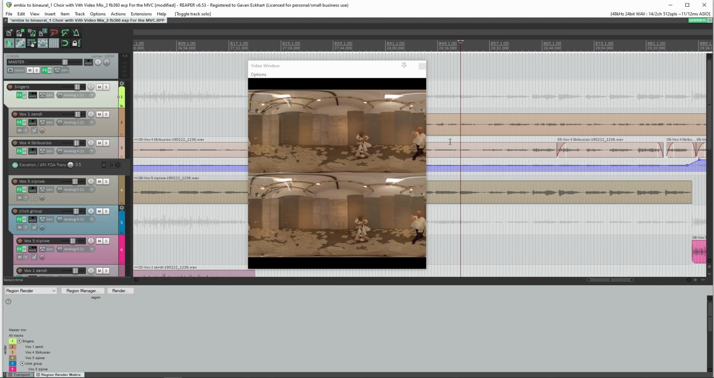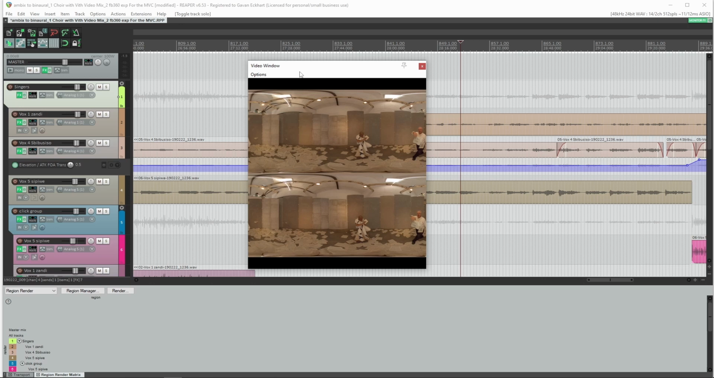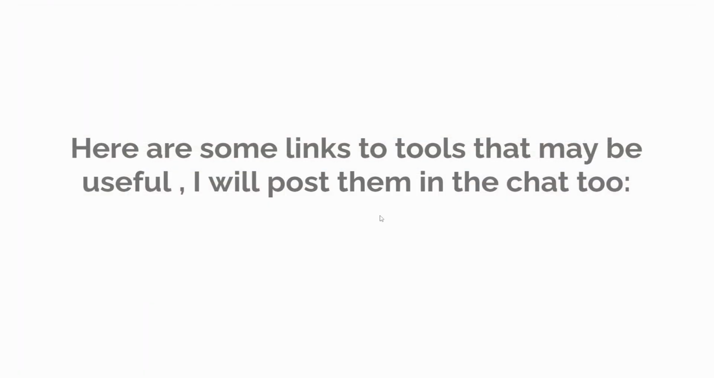Lex, with the previewing of the stereoscopic video, do you have other modes so you can visually see where you put the sound? That's what we're going to look at now. So I'm going to close Reaper for now, but that's just one of the basic things.